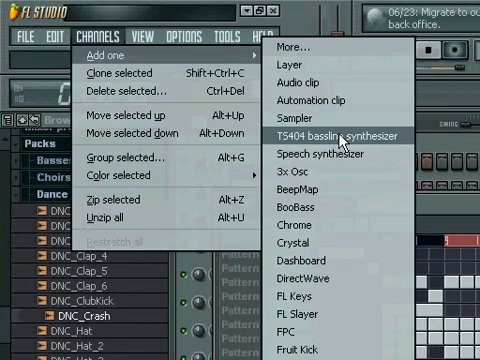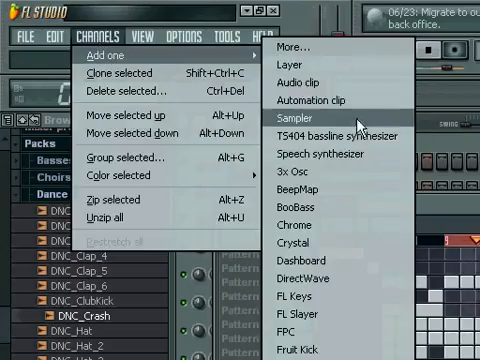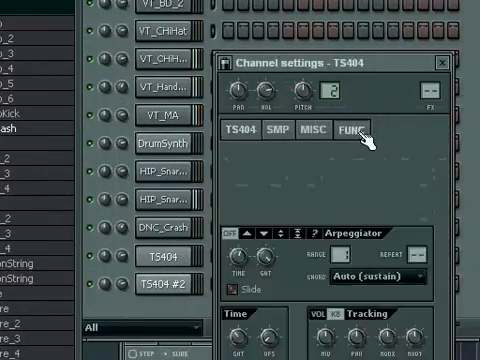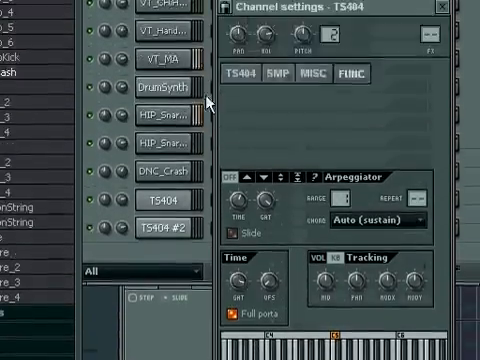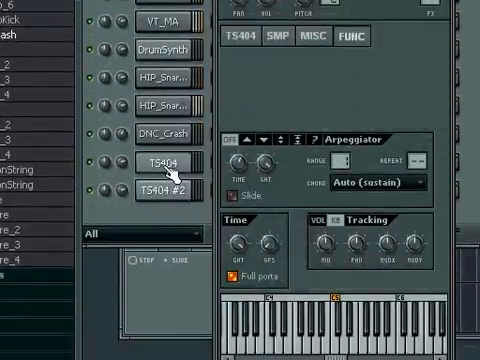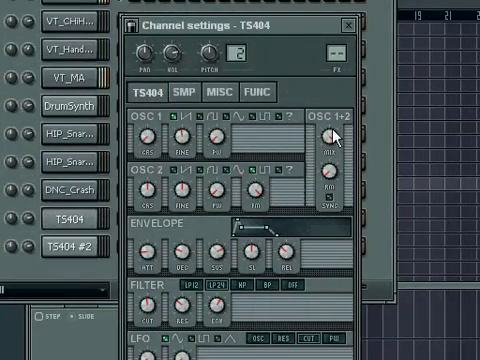Channels, add one, PS404 bassline synthesizer. And do it again, so you've got two of them. Click on the 404, go to the Function tab, turn that gate all the way up. You want to do this for both of the 404s. Now on the top one, over here, OSC 1 plus 2, we're going to turn that down a little bit just so one has a little bit of presence there.